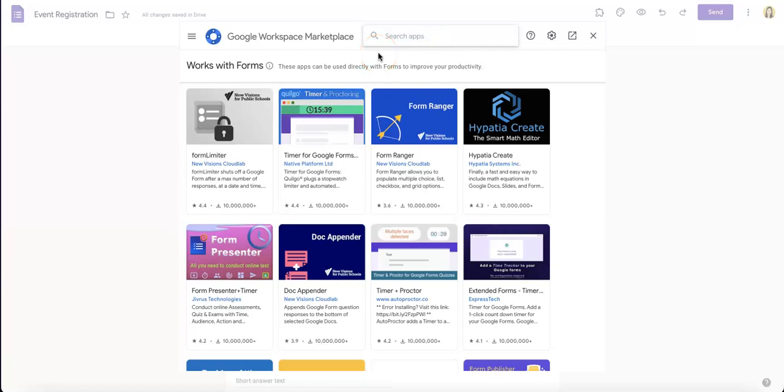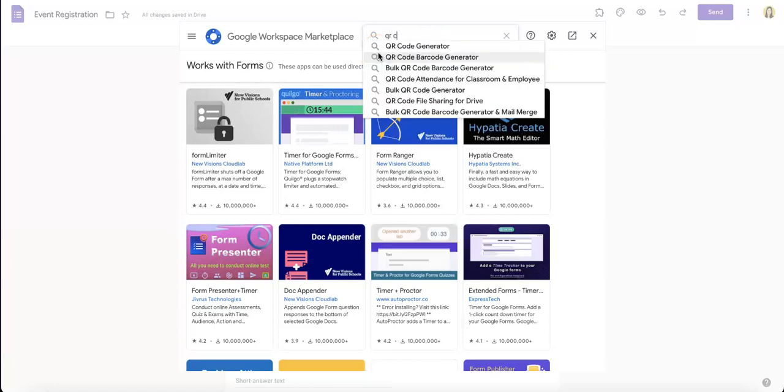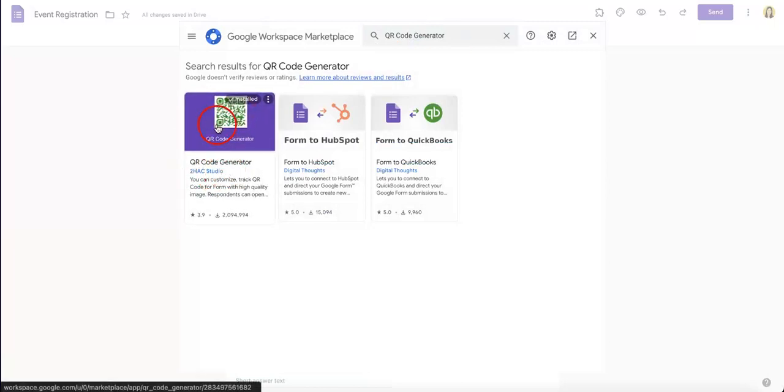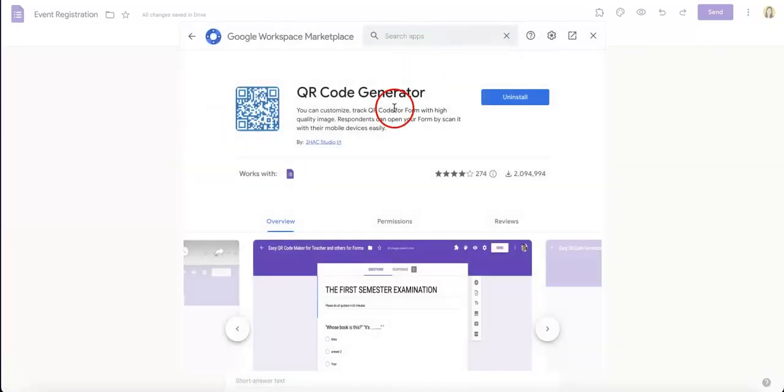So for this video, we want to look for a QR code generator. As you can see, there is this QR code generator as the first option. You're going to want to click that, and then this button will usually say install. Once you've clicked the install button and granted it permission to get downloaded to your account, the QR code generator add-on should work from there.